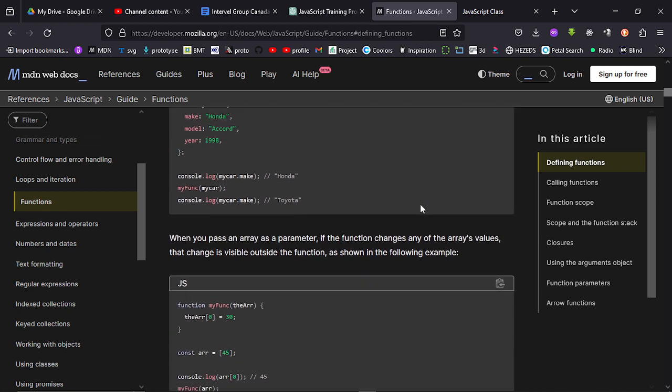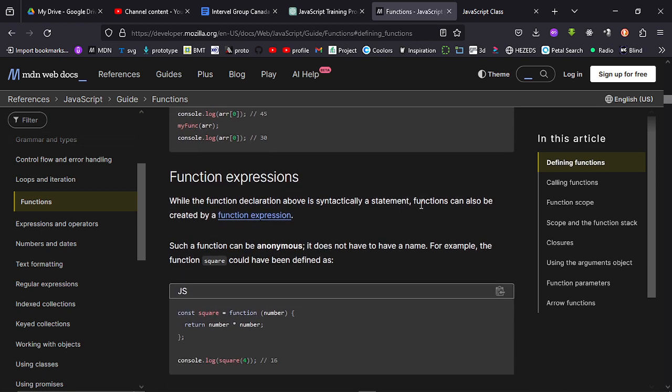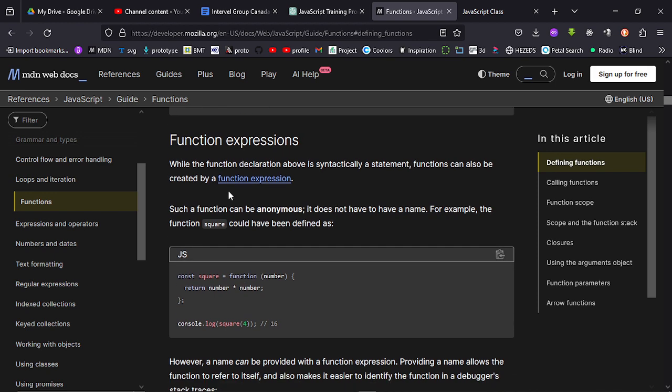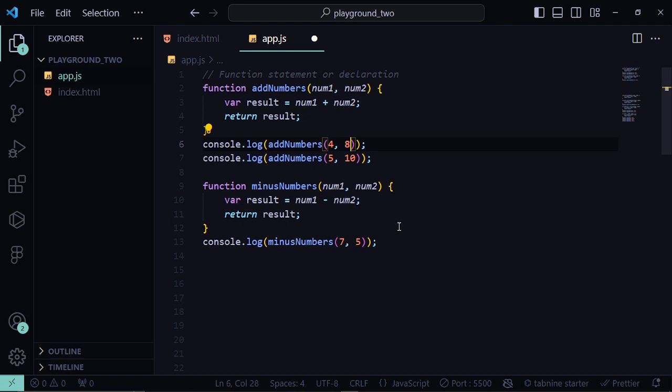So let's move on to function expression. While the function declaration above is syntactically a statement, functions can also be created by a function expression. Such a function can be anonymous. It does not have to have a name. For example, the function we're going to do after now. So when you look at this example, let's do it here.